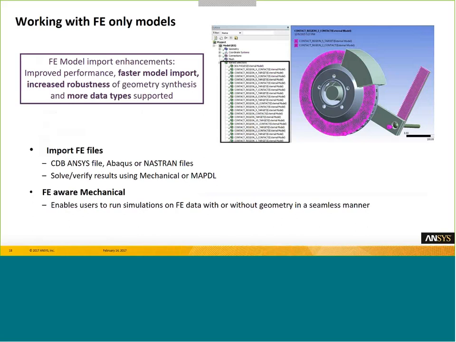You might want to do this to continue some work from an old analysis or take work from somebody else who's carried out something in a different package, and you can use this to build an analysis within Mechanical without having to resort to fiddling around with nodes and elements manually. So you can solve and verify these results in Mechanical or indeed in Mechanical APDL.